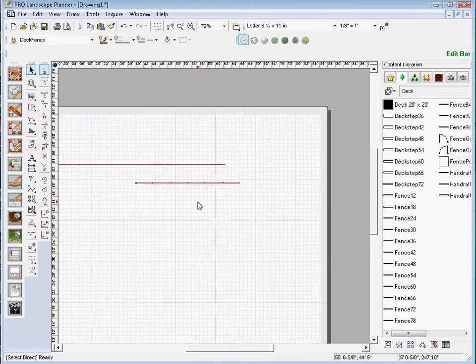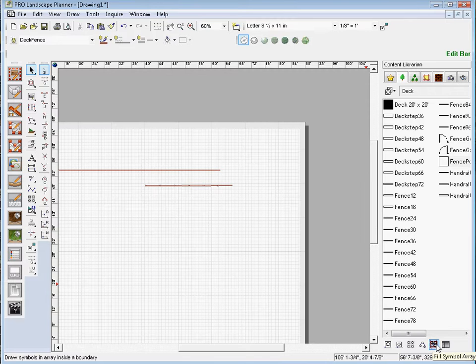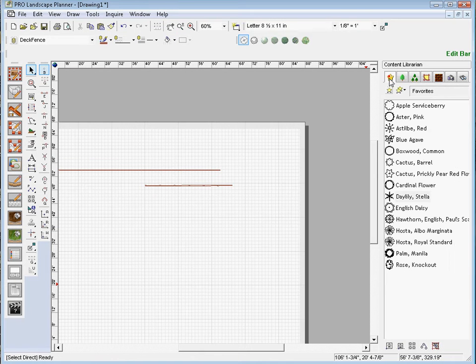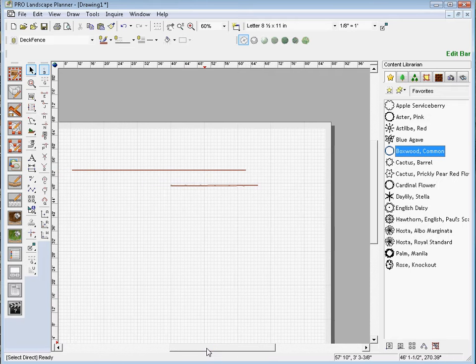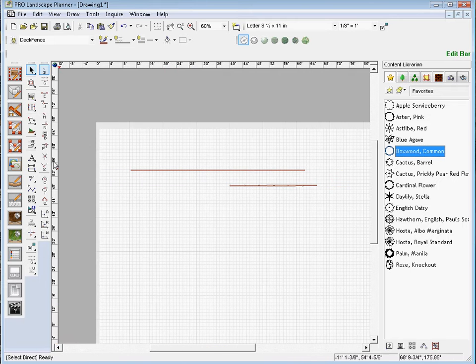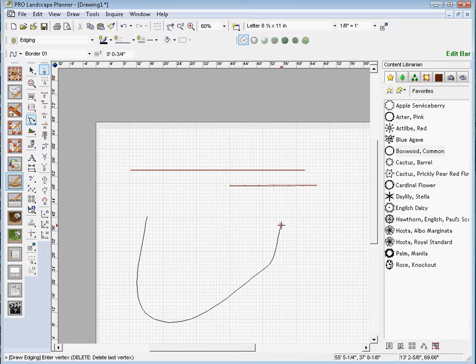All right, now the next tool is the symbol fill array tool. Let's go ahead and jump back over to the favorites tab, and I'll select the boxwood. Okay, with the symbol fill array, what we need to do is define an area, and we're going to define that area with a piece of edging. So I'll select my edging tool and I'll draw in a piece of edging like so, and I'll right click. All right, now I've got the symbol selected. I'll go down to the symbol fill array tool.